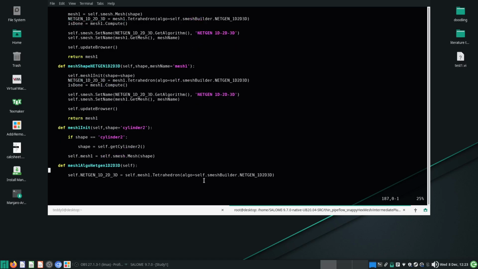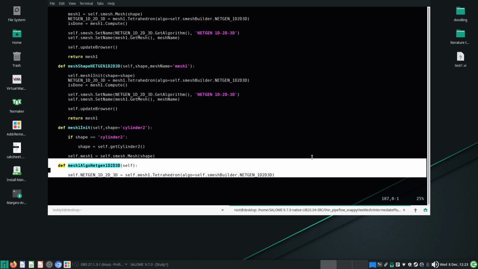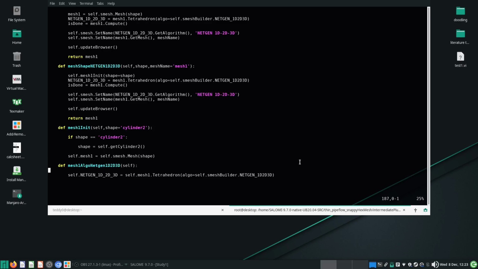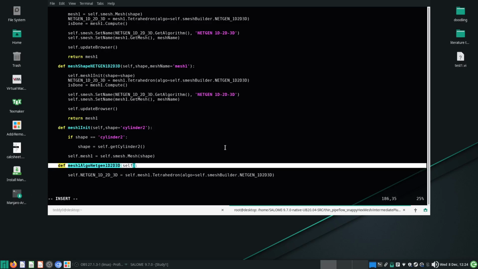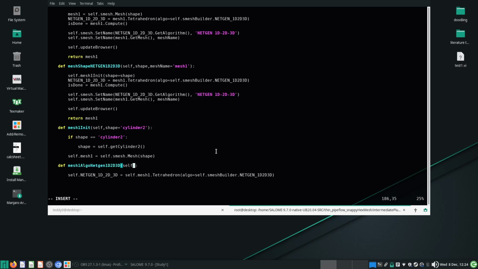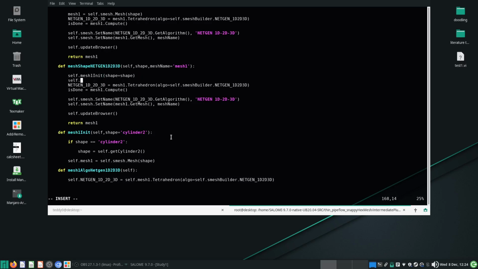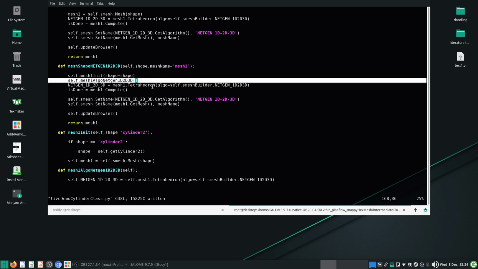Okay, so mesh1 algo netgen 1d 2d 3d. It will only deal with this mesh1 object. So I'm not going to give you the choice of what mesh you're dealing with. So you just have to work with that. Okay, so next thing is self.mesh1 algo netgen 1d 2d 3d. So you'll do everything over here. And notice now I don't have to put any arguments inside.